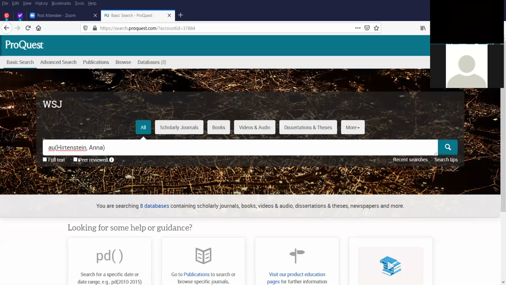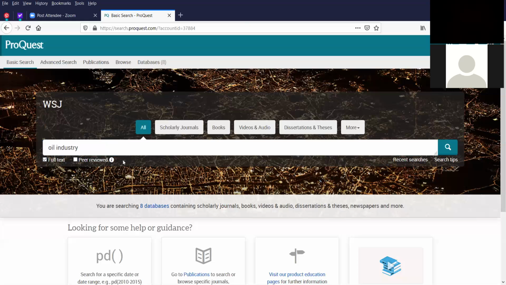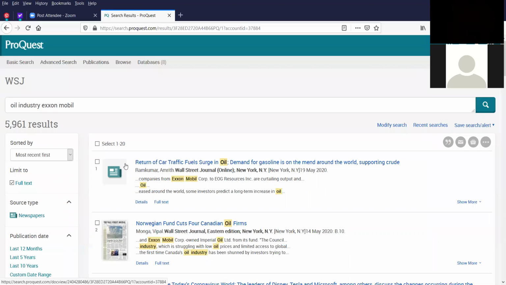So let's do another search for, let's say, oil industry. So I did a search for oil industry, and again, it's self-populated. I'm going to do a search for full text articles, and let's look at oil industry, Exxon Mobil, since that's a major player in the industry. We did a search for most recent first, and there you go.